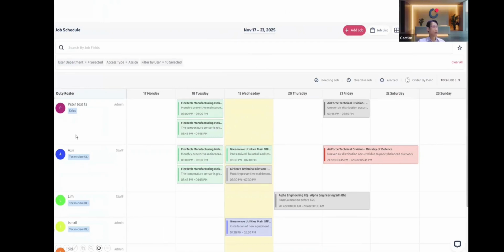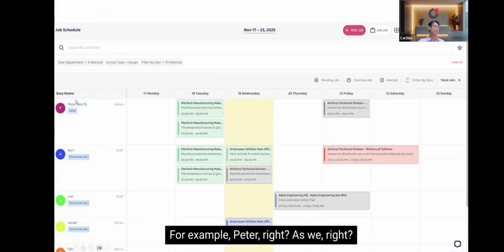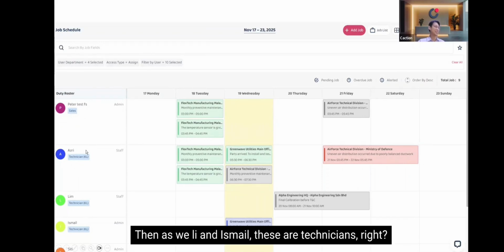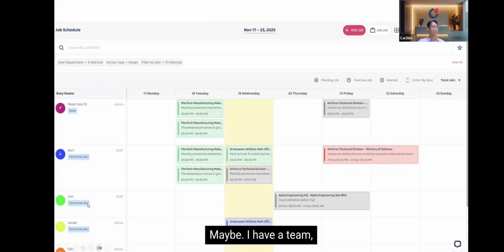Now, having said that, if you're using Caction for field service, you practically have a calendar, a scheduling solution as well, whereby you can see here, I have different team members. For example, Peter is from the sales team. Then Azri, Lim, and Ismail are technicians. I can even build them into different teams. Maybe I have a KL team, a Selangor team, a Penang team.